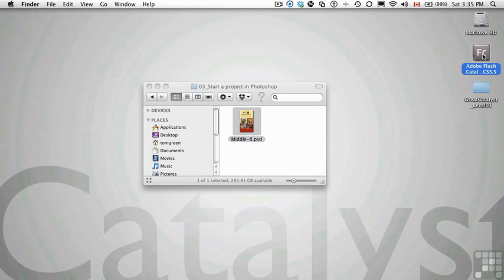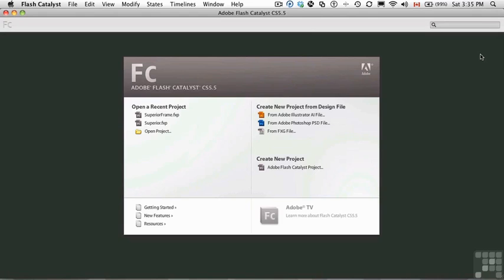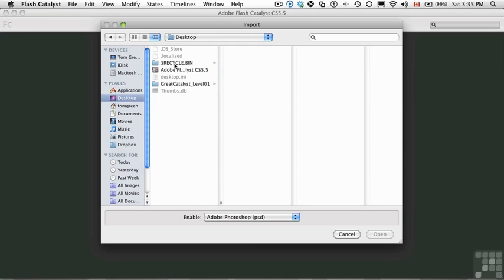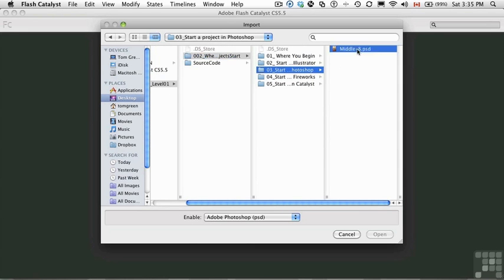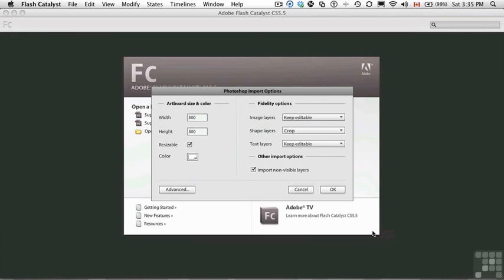I'm going to launch Catalyst. And when Catalyst launches, we're going to be taken to the welcome screen. And you will see on the welcome screen, of course, various options available to you. And it's Create New Project from Adobe Photoshop PSD file. Multiple layer Photoshop files are always saved as PSDs. Select from Adobe Photoshop PSD, desktop, over to your exercise folder. There's the PSD file we were looking at. Click open. And again, it will just build the file.